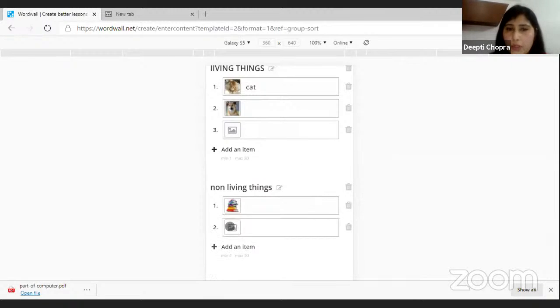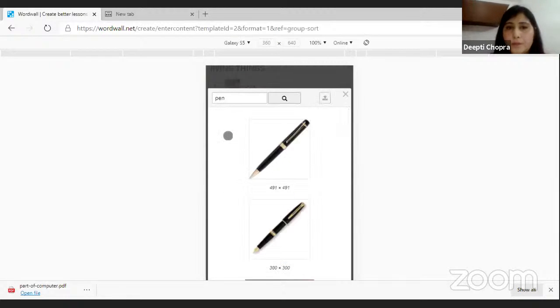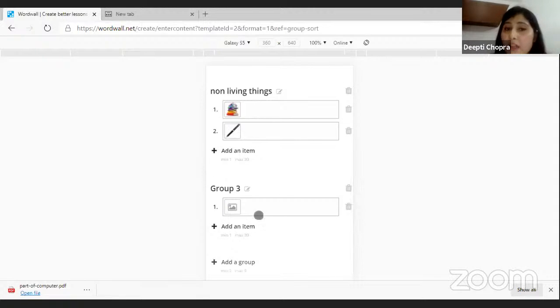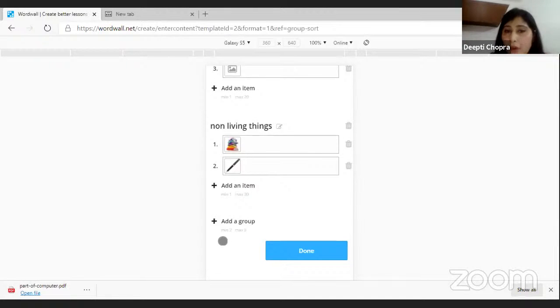And I can add one more thing, pen. Right? This is done according to me. I have added 2 living things, 2 non-living things just to create this game. You can always add items. You can delete the box if you don't want to add something. You can create as many groups as you want, 3 groups, 4 groups. Minimum of 2 groups and maximum of 8 groups you can add in this activity.